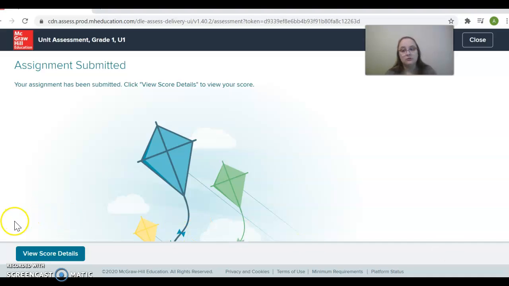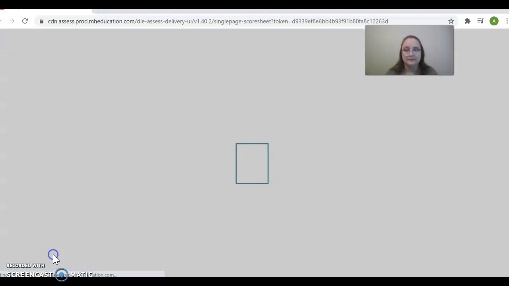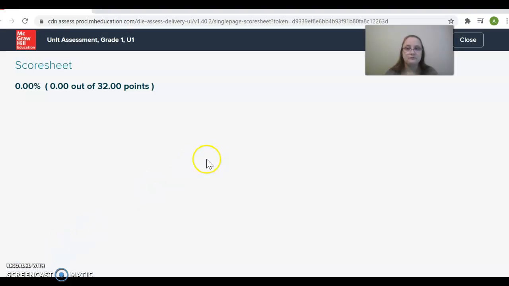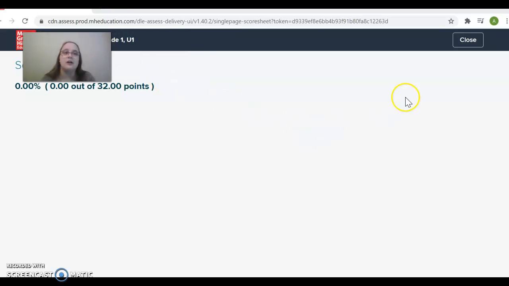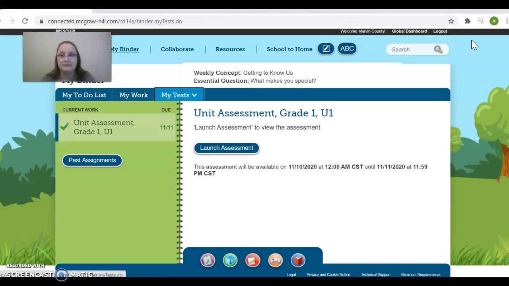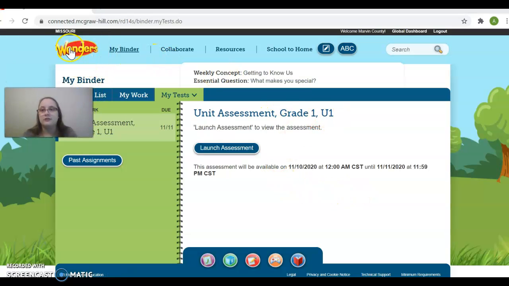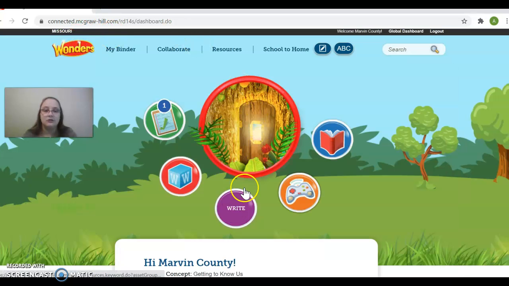So if you want to look at the score that you got, so how many you got right, you would click this View Score Details, which is once again in the bottom left-hand corner. Okay, so Miss Greathouse didn't try, so I got 0 out of 32 points. And so when you're finished looking at your score, you're going to come to the top right-hand corner and you're going to hit this close button. Okay, and it takes you back. So then what you're going to do to go back to the first part of Wonders is you're going to click the Wonders button right here, and it takes you back here.